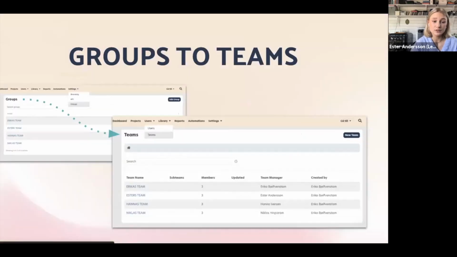If you use our function groups, you will notice that this function will be replaced by teams. All groups you have created before will automatically transform to teams instead. The only thing you need to do now is to set a team manager to each team. She or he will automatically see a new tab called Teams in their interface the next time they log in.